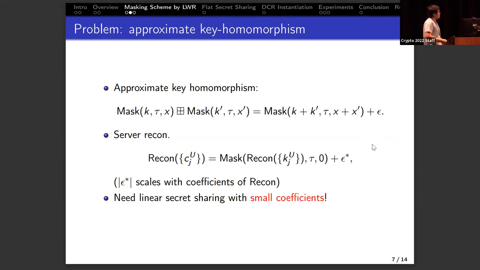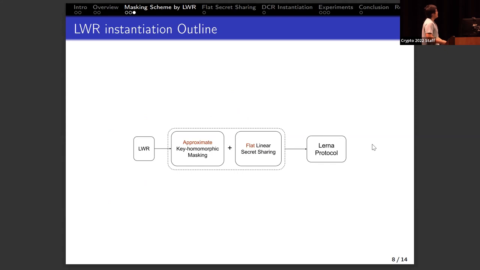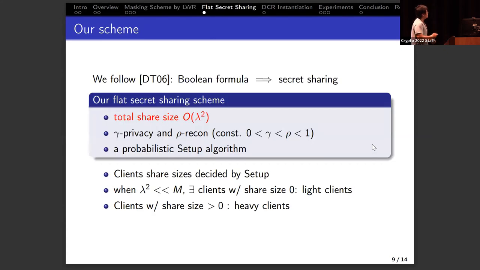Therefore, what we really need is a linear secret sharing with small coefficients, which we call a flat secret sharing in our paper. Okay, so that's the actual diagram under the LWR assumption. To obtain a flat secret sharing, we follow the idea of DT06, which roughly says to translate a Boolean formula that computes the threshold function into a flat secret sharing scheme that computes the same function. I will omit the detail here, but what we obtain is a scheme with a total share size of order lambda squared. And our scheme has two thresholds, gamma for privacy and rho for reconstruction, where rho and gamma are any two constant fractions. So you will notice that there is a constant fraction gap between those two thresholds.